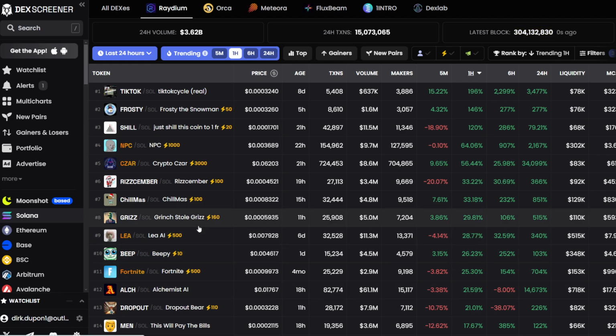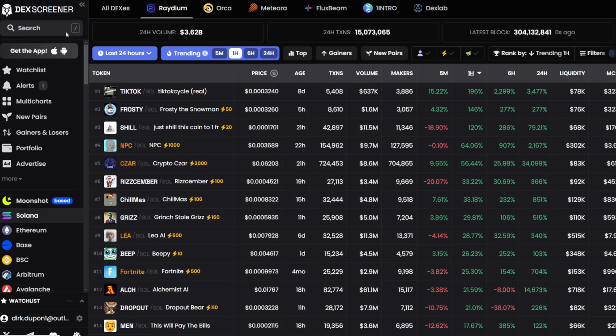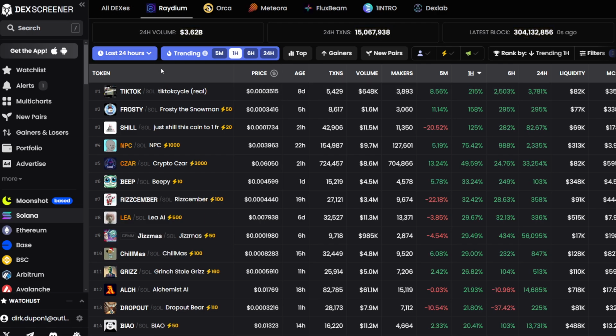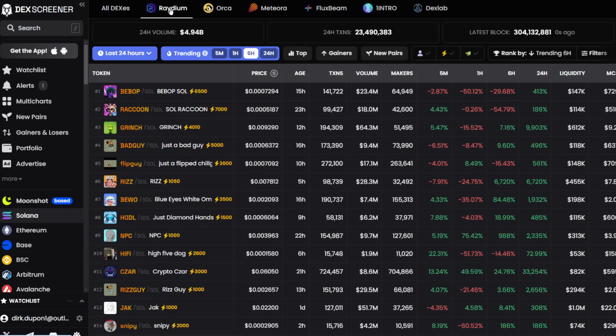In this video I will show you a simple strategy for scalping meme coins, and we will start on DEX Screener. You can use DEX Screener on your computer or mobile, it doesn't matter where you use it. Click Solana on the left side to select Solana tokens only, and then choose Raydium, because Raydium is the biggest exchange on Solana where most of the traffic happens.